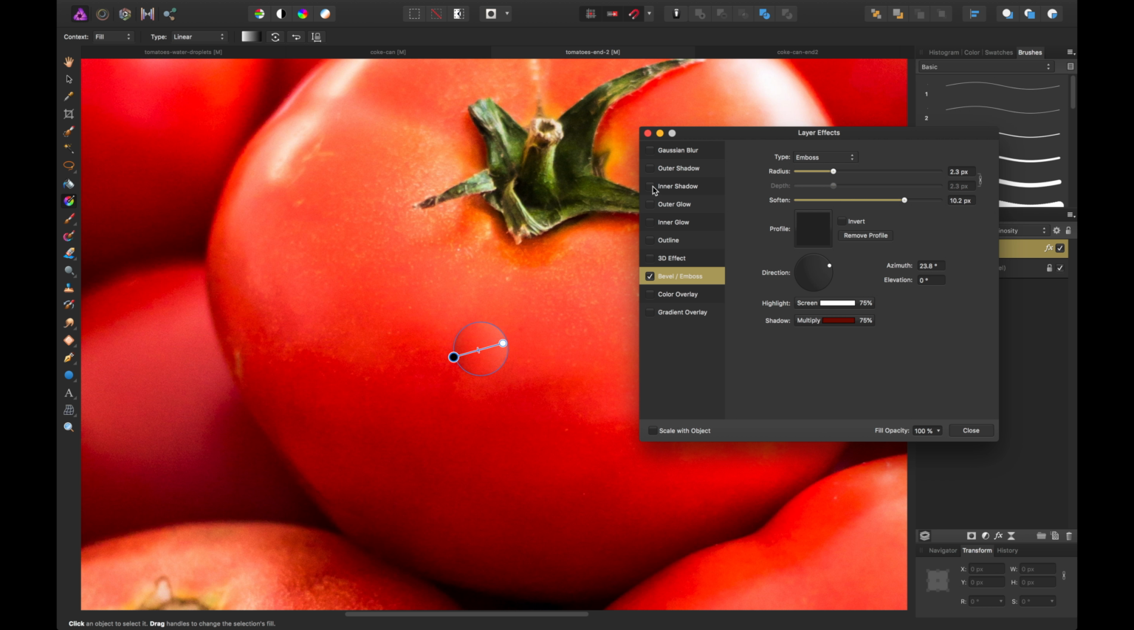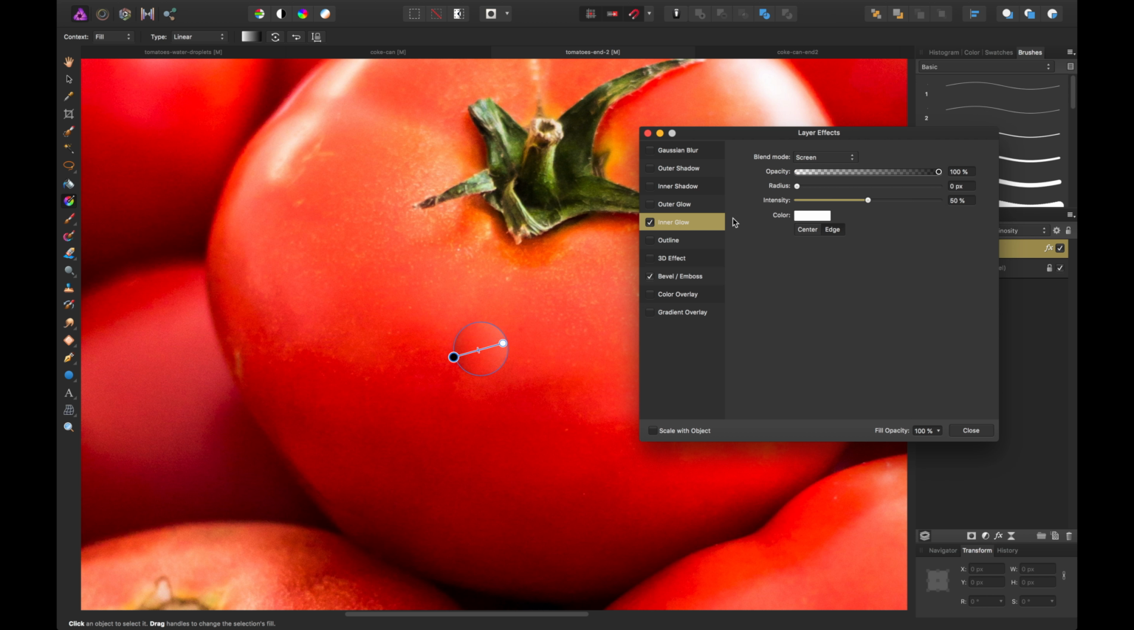Then I want to add an inner glow. That's going to be a white glow, something like this to promote that look. That's going to be set on the edge. You just use the default settings here and increase the radius so it looks pretty decent.